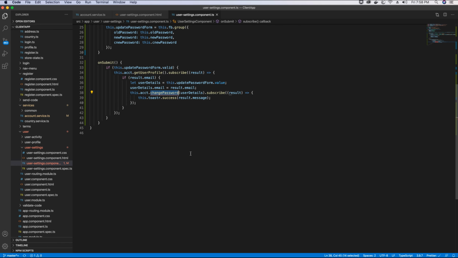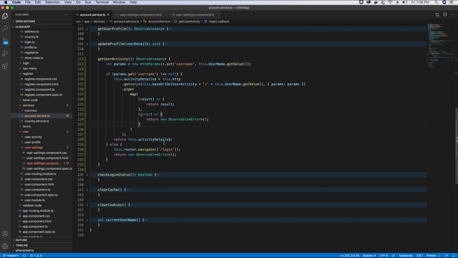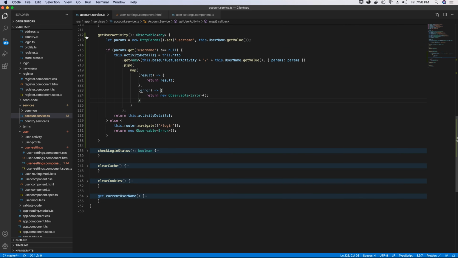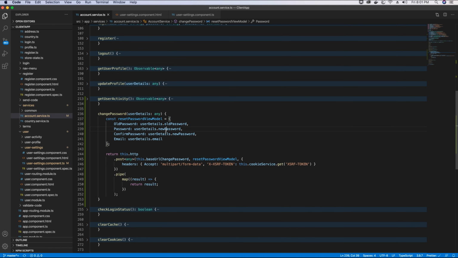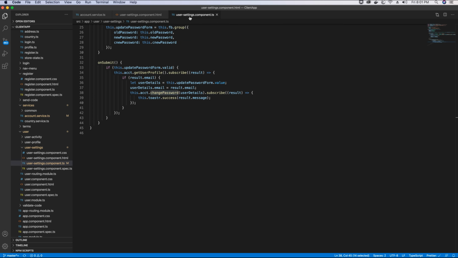Now let's go ahead and implement this method in the account service so that we can call the backend API to change the user's password. So here we have implemented the change password method in the account service. We are passing the user's details from the form that will be filled out by the user in our user settings, and the user details will be passed to this change password method.